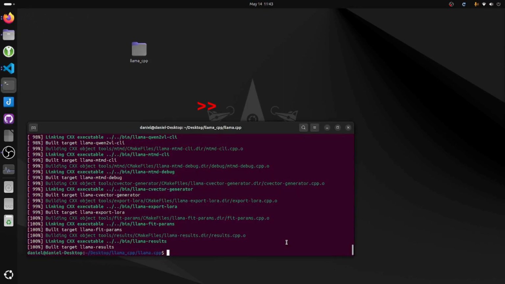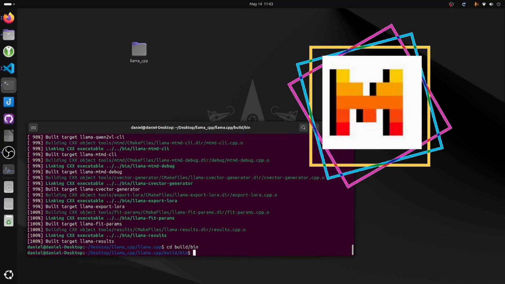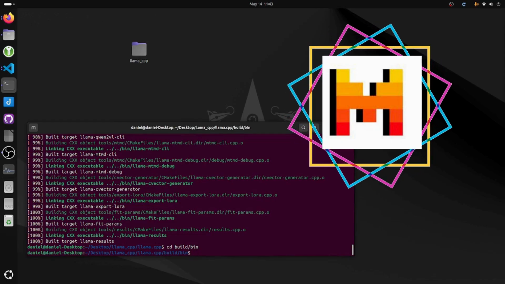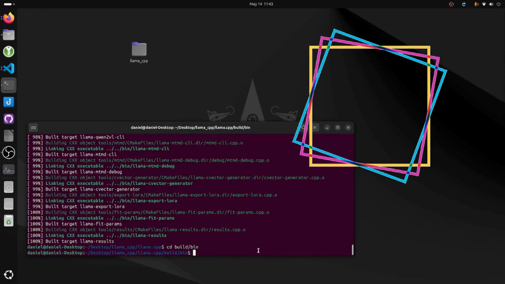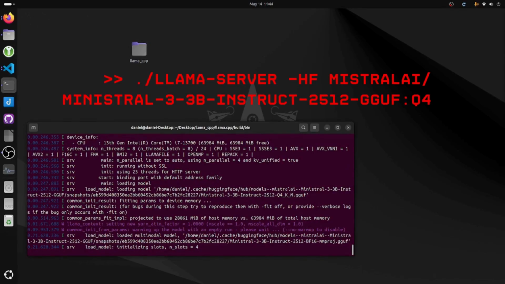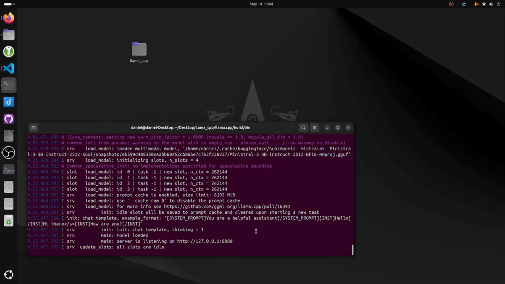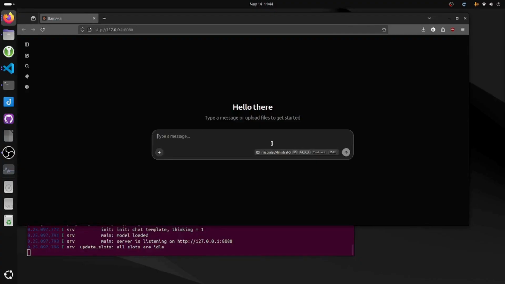Now let's see if we can start it up. We're going to be using a quantized version of the Mistral model, which is one of my favorite models lately. Let's check it out. There we are. We have AI up.